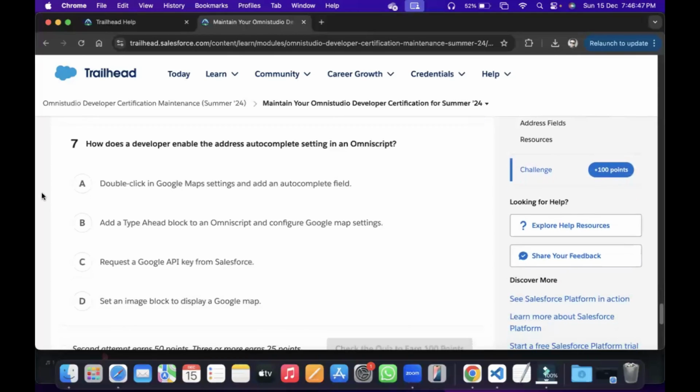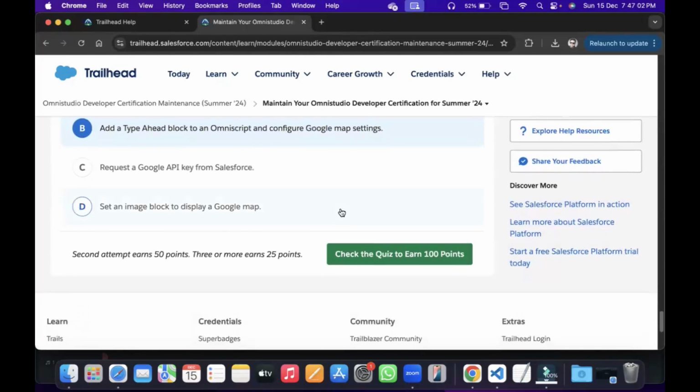Next, how does the developer enable the address autocomplete setting in an OmniScript? Add a type header block to the OmniScript and configure the Google Maps settings. Now check the quiz.